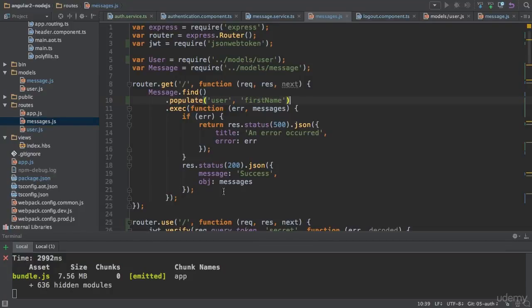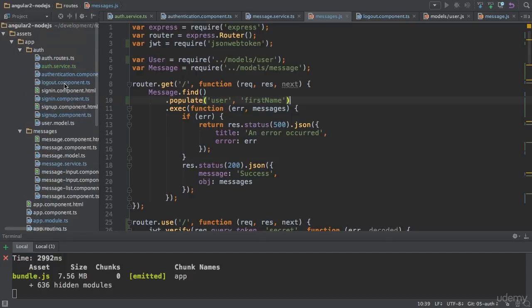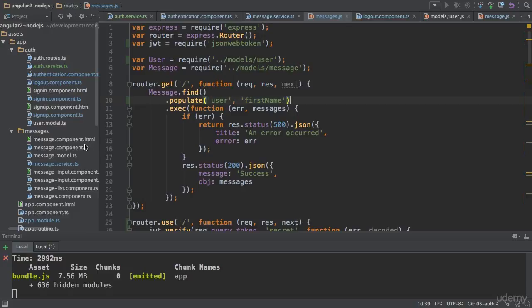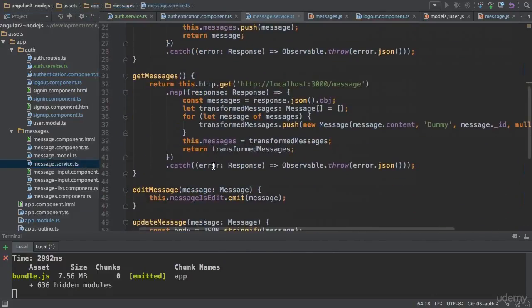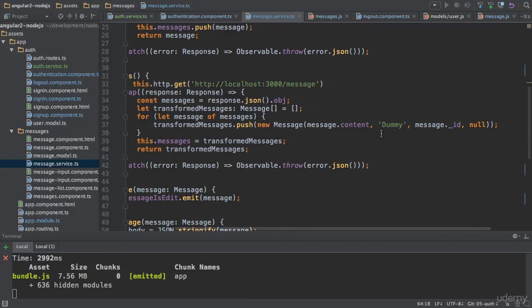So now that I'm populating the user field in my message with the actual user, or at least with ID and first name, I can use this on my front end where I fetch my messages in the message service. Here, get messages. Right now, the new message I create has the dummy username and I don't populate the user ID, though I could have done that before, but well, now it's time to work on this anyways.